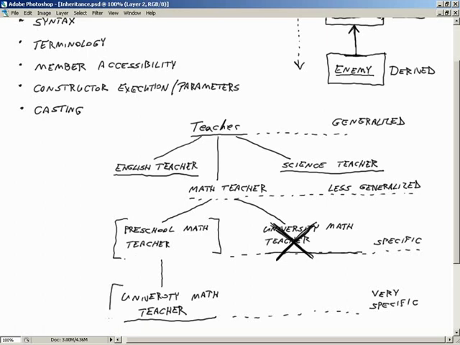That's right. So this guy right here ended up being derived from, so I'm going to throw my arrows in there. He just ended up being derived from the preschool math teacher. The preschool math teacher was derived from the math teacher, which was derived from teacher. The English teacher was derived from teacher, and the science teacher was derived from teacher.